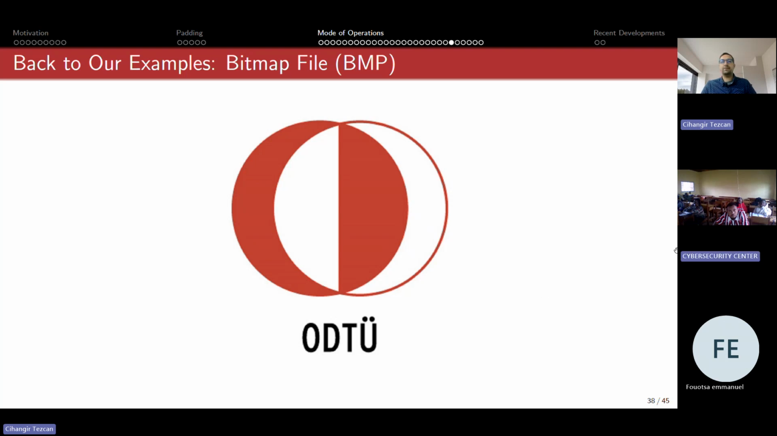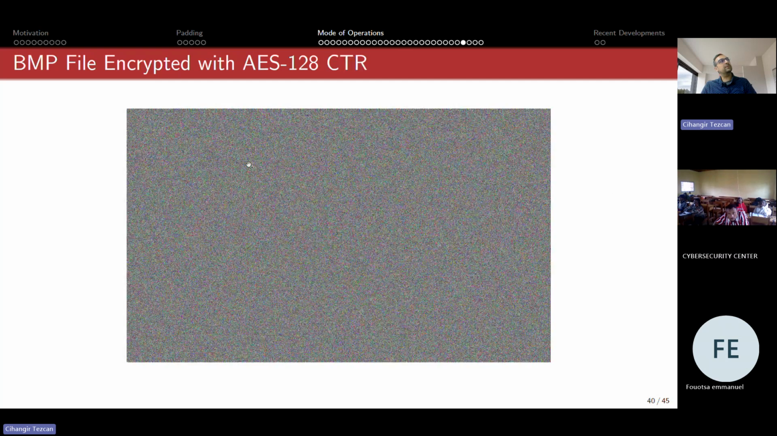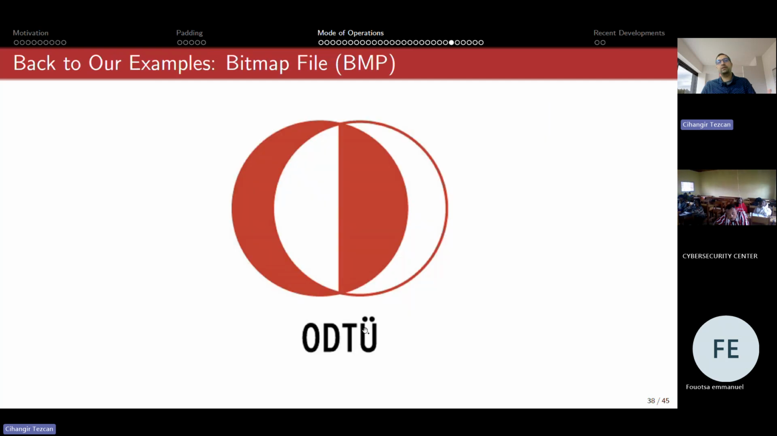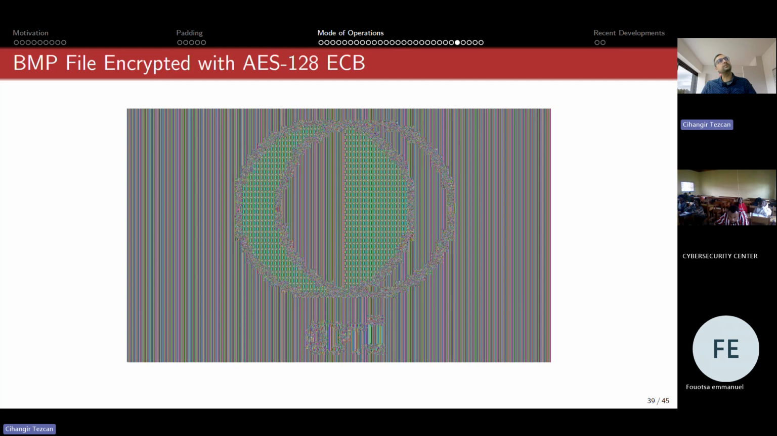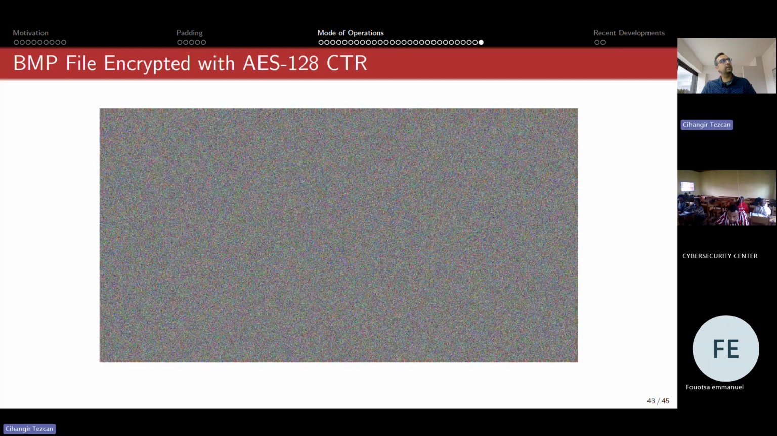I said that if this is our BMP file, and I encrypt it, it becomes this, which is no good in the ECB mode. The question is, what happens if I use the counter mode? As you can see, there are no visible patterns here. This is what a real encryption should look like. So let me go back: original, ECB, counter. Okay, the same applies for our different logo here and this.